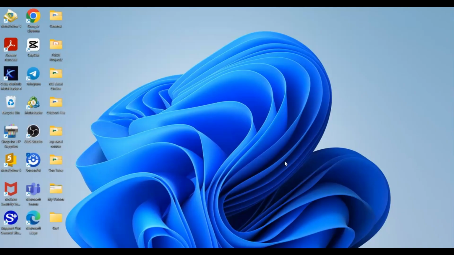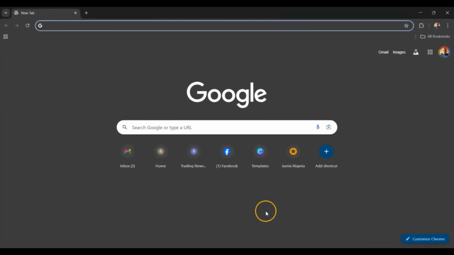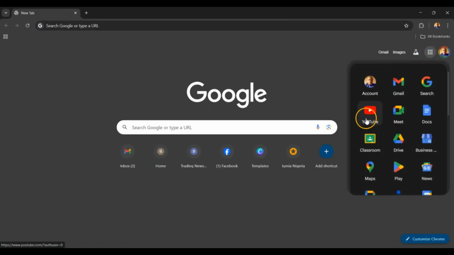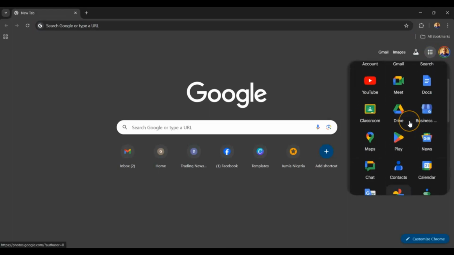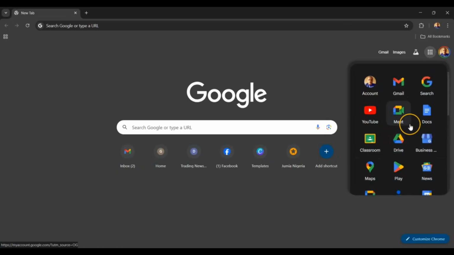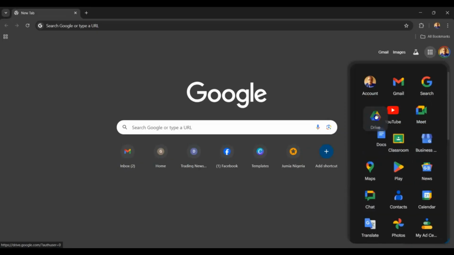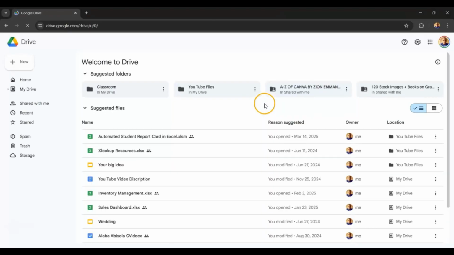Now, for us to access our Google Drive, simply go to your browser. What I want you to know is that once you have a Gmail account, you have a Google Drive. And of course, how do you access it? Simply hover over this Google Apps icon, click on it, and then you see all the Google applications and services. There are so many of them, but we are focusing on the Google Drive. You can drag it and move it around. Let me just put it here because I use it a lot. You can do that, then click on it, and then you have access.